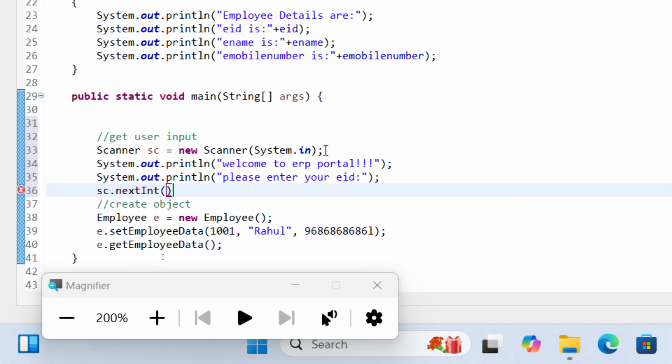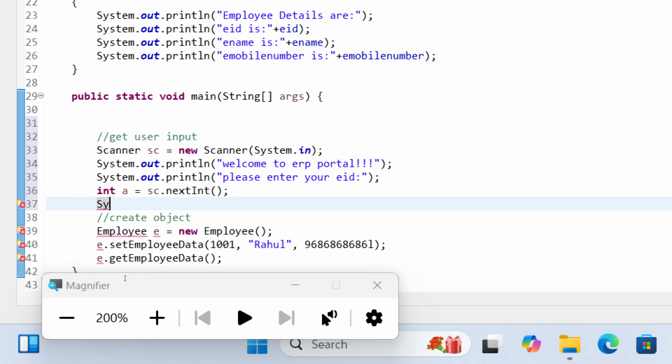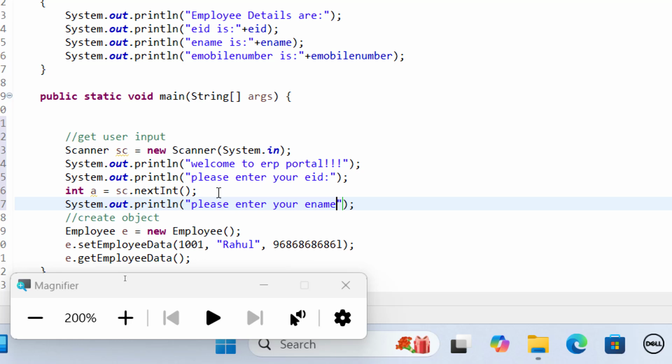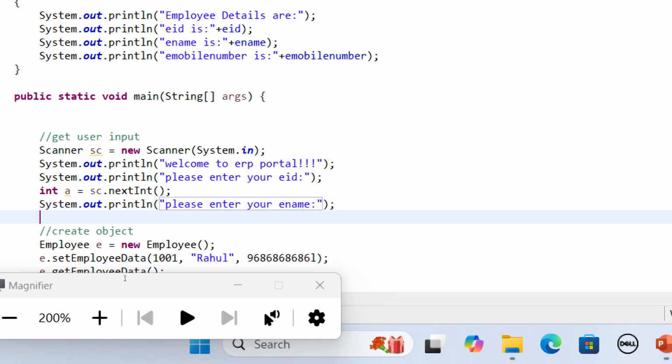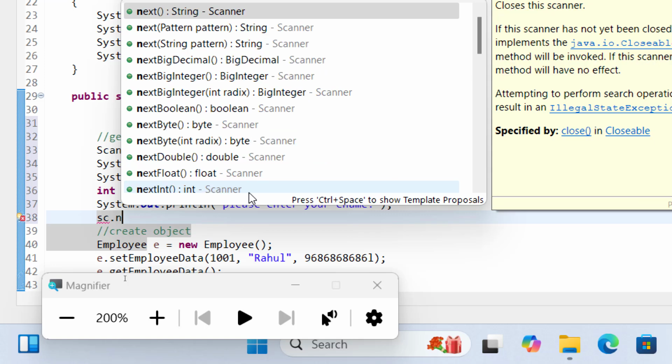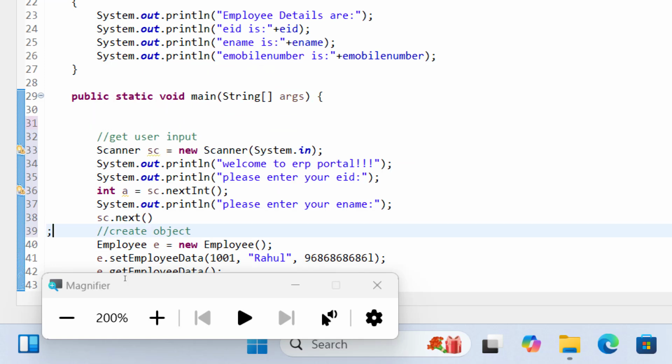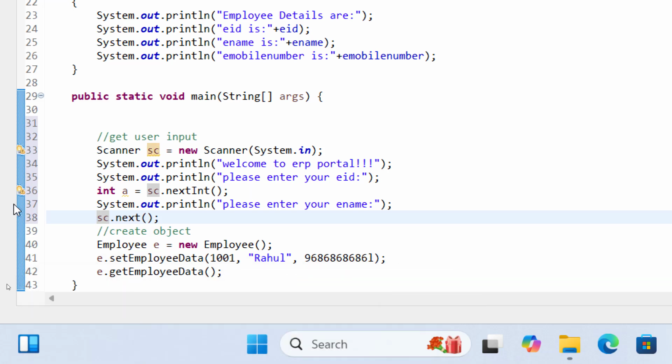That is nextInt. You need to use this predefined method to capture number related information, integer related information. Better to store this information into a variable. After that, let me get the employee name also. Please enter your employee name. To get employee information in string format, there is a predefined method next, or you can use nextLine also. By using the next method, I capture string information, and better to store this into a variable like String b.